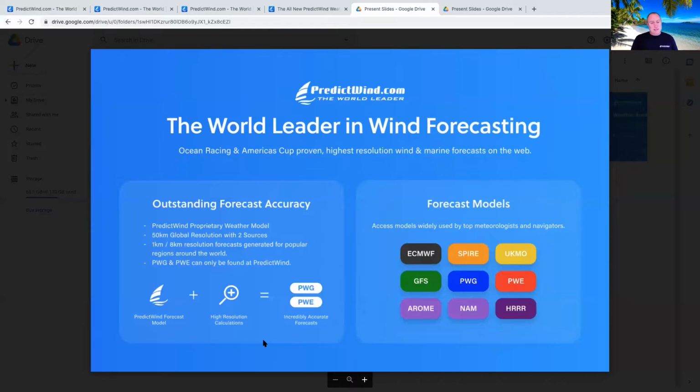We are here to talk about weather routing, and in particular the new PredictWind weather routing algorithm and features that we've added into that recently, and there's still a couple coming. Before we get into that, just a little overview of PredictWind.